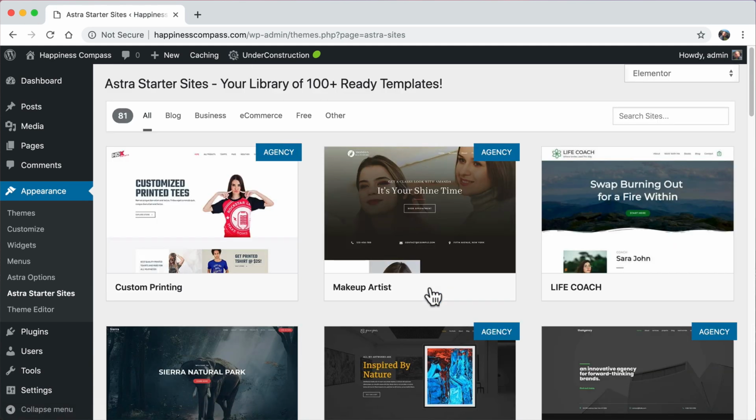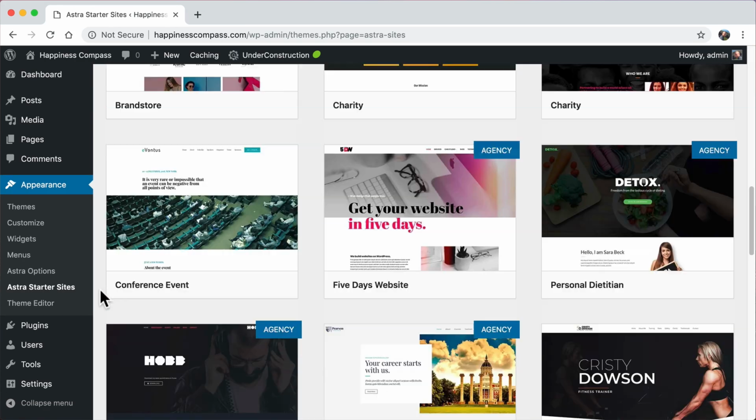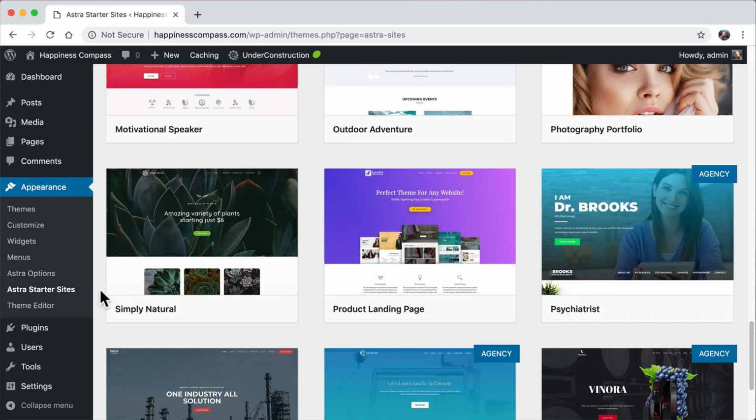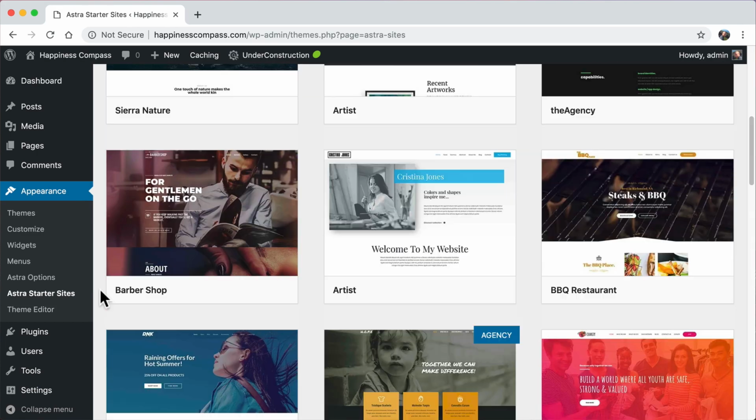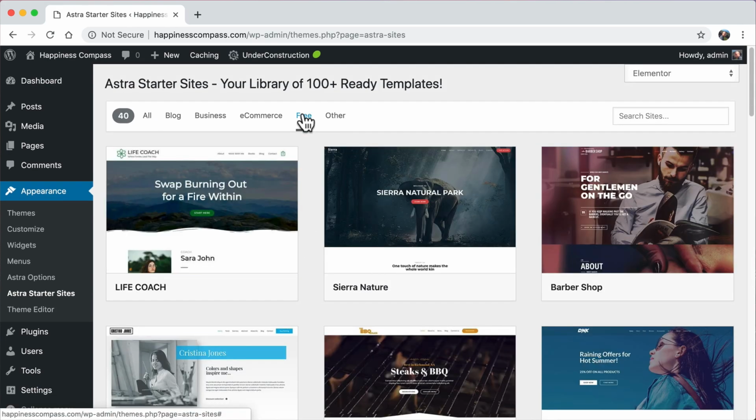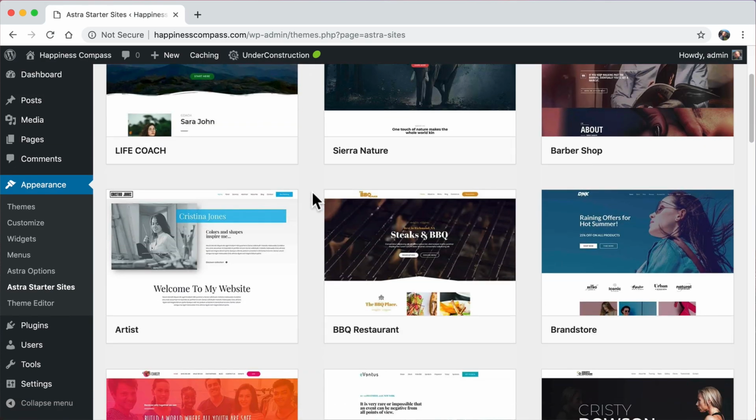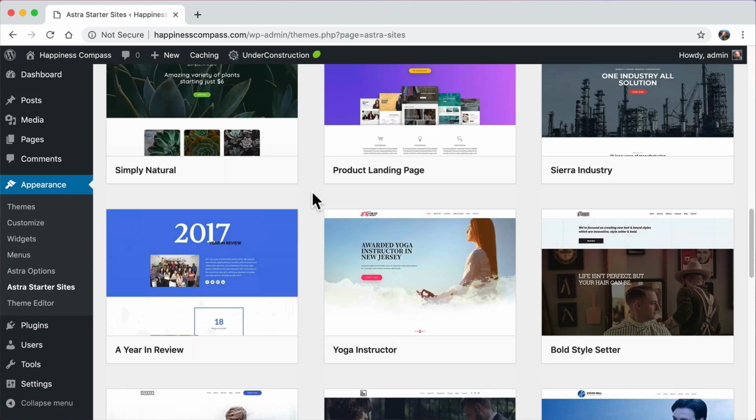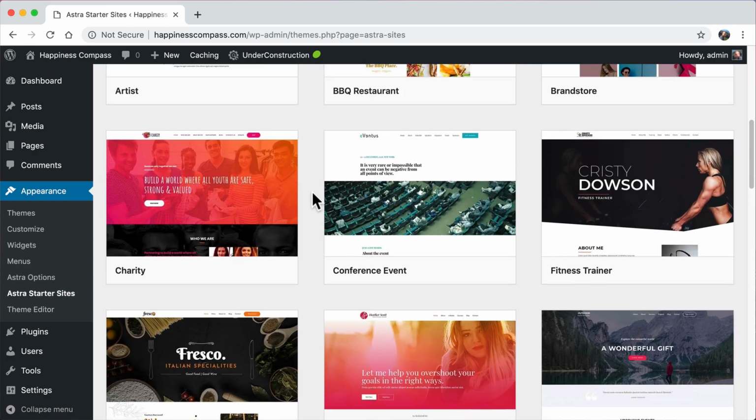And then we're going to see all of these different sites that we can choose from. Some of them are labeled agency, which means it costs money, but a lot of them are free. So let's just click on the free button and we can see all of these that are free, and they're beautiful, and it's entire websites with just a click of a button, which is amazing.